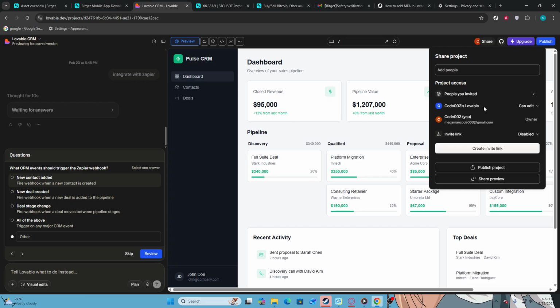Afterward, click on the Invite Link section to generate a link that you can share with new team members. This link will allow them to access the project based on the permissions you set. Finally, click on the Create Invite Link button to generate a new link. Once created, you can distribute this link to team members, effectively granting them access to the project.